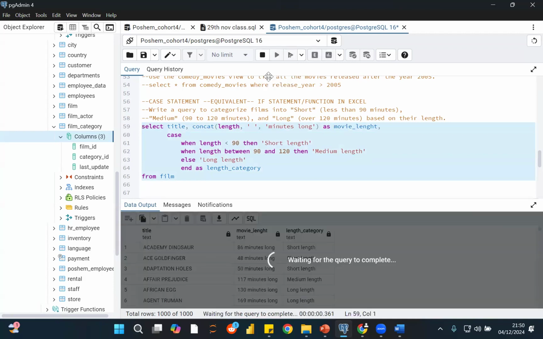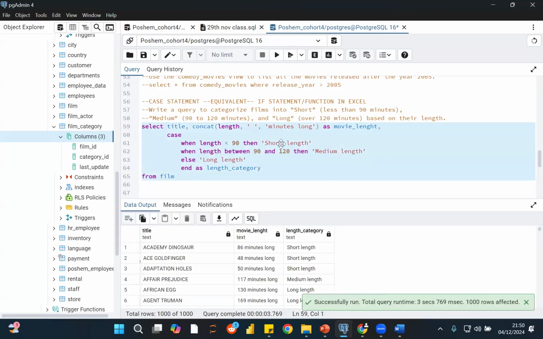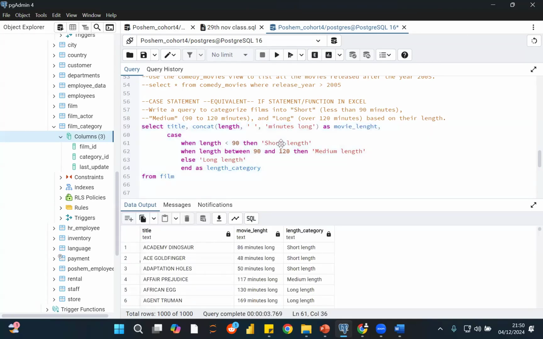So length is the same category, you mean? I will use the concat title instead of that one, just to play around. What's your question? I'm asking about the alias, length category. It means the label of that given column, because remember, this case is inside your select.